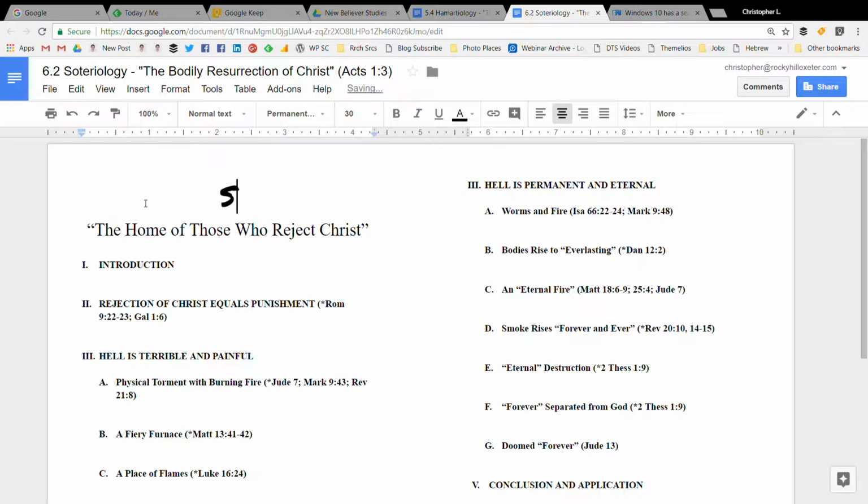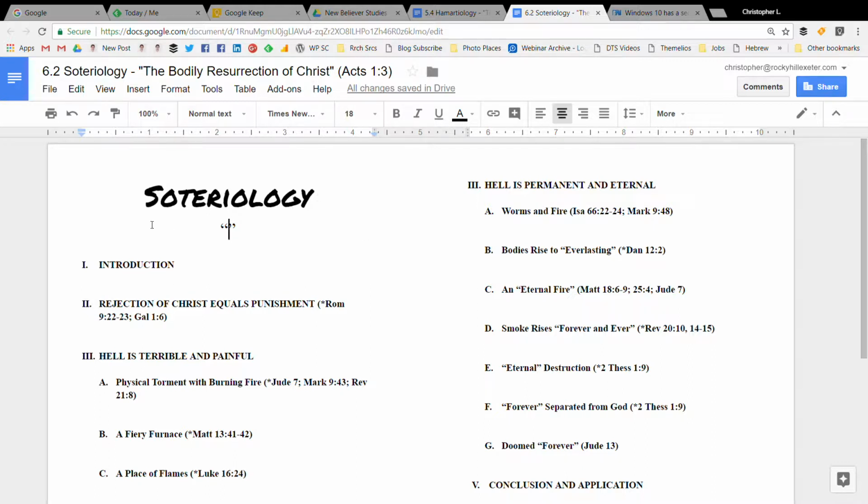So, soteriology, the bodily resurrection of Christ. And as you can see, I'm trying to keep the formatting. So I'm trying to delete right up to the beginning or at the end of the words. I don't want to erase the formatting by starting way over here, way over here. I want to start in the middle. The bodily resurrection of Christ. Okay, introduction, body. So we're talking about Christ's resurrection.